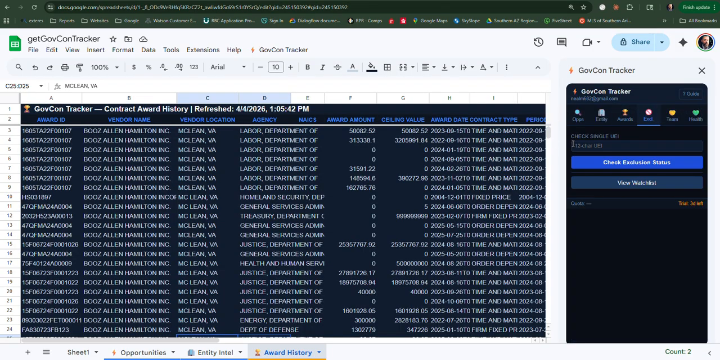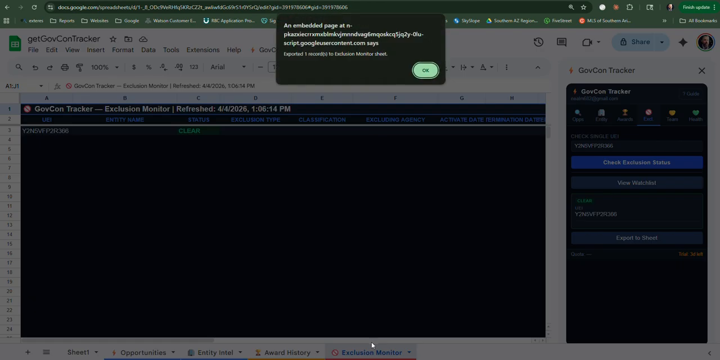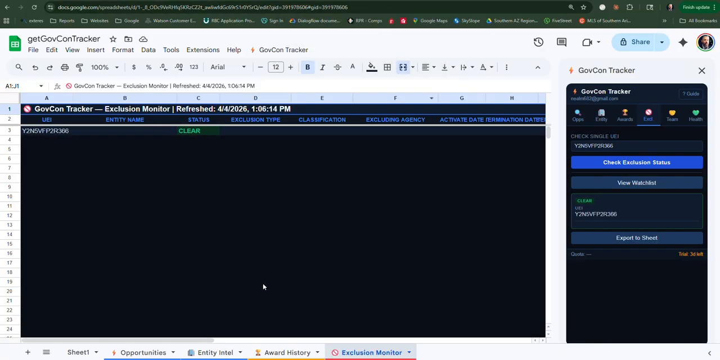And we can look at exclusions. Again, I'm going to pull this old UEI code. It's just showing that it's clear, that it doesn't have any. But if you want, again, it pulls it into a tab, so we can keep these running totals.